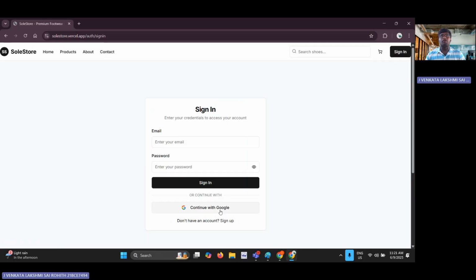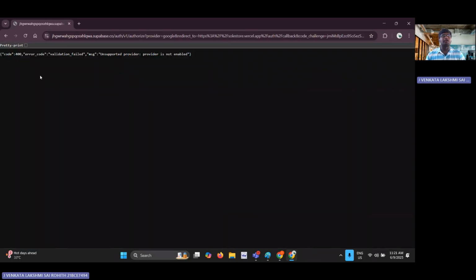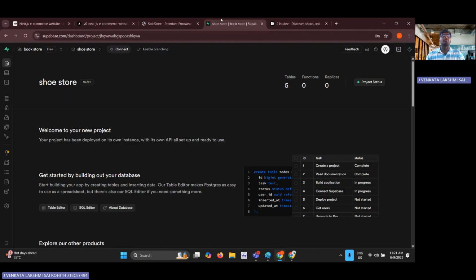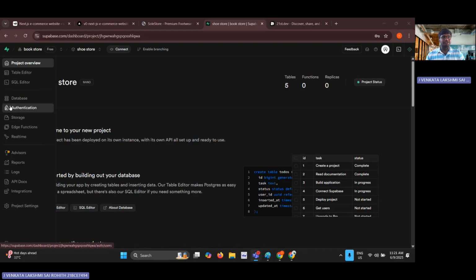Now you can see if you want to sign in with Google, there is an error popping up: unsupported provider is not enabled. It means in the database we haven't configured sign in with Google. For that, let's head back to the website and go back. And here you can see authentication, right?